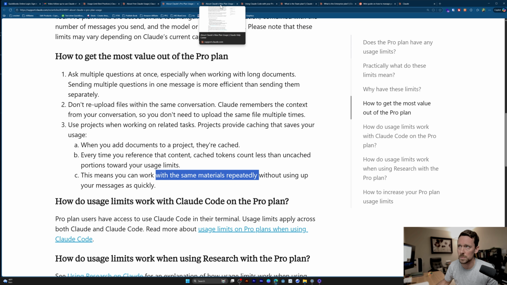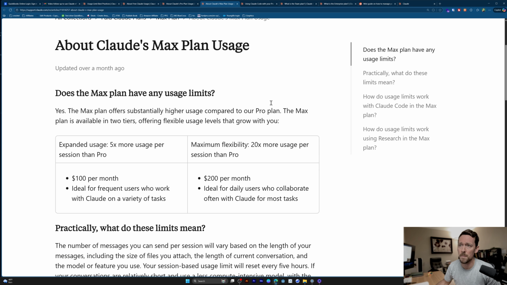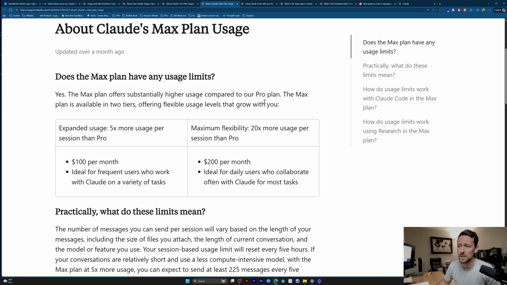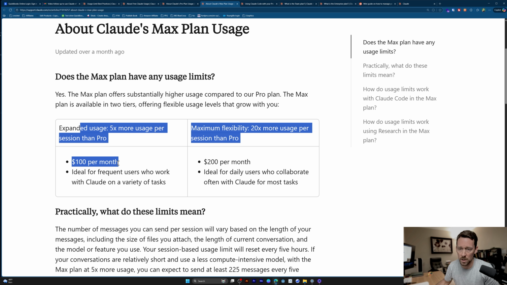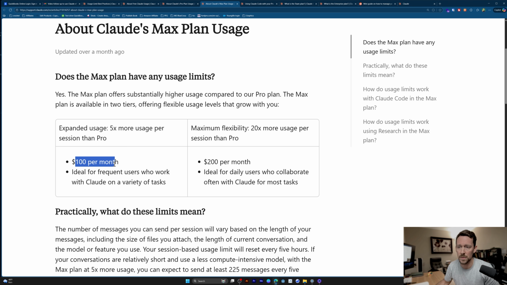What about the Max plan? And we've got more tips here after I go through the Max and touching on the team from Reddit that I found as well. So for Max, again, we have this gradient of 5 times more usage per session than Pro, for this 5 times, $100 as of right now per month fee.